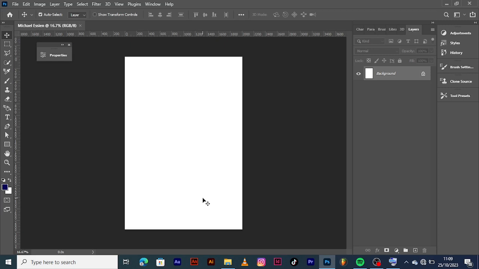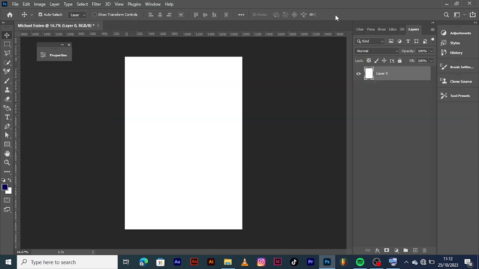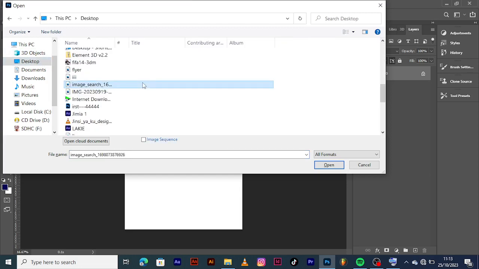Then part 2, importing. Let's import our document or our image. It can be imported in two ways, directly and indirectly. For directly, we move to the location manually and get the picture into the workspace. Then indirectly, we press Ctrl plus O to open the document and then move to the location of our object, tap on it and then press open.